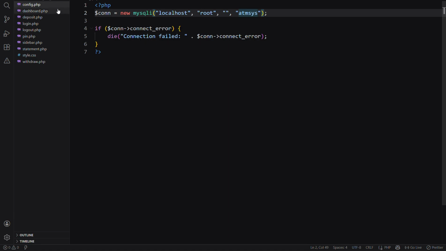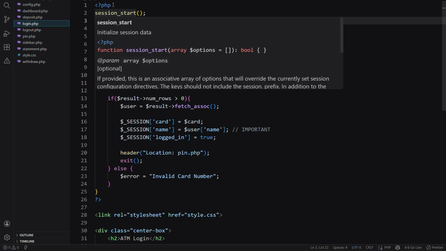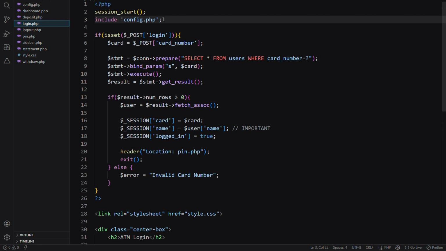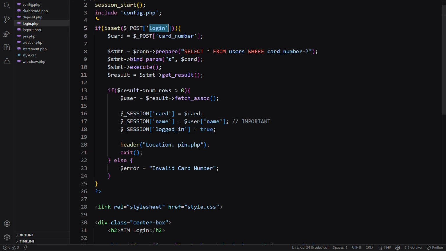connection failed. Then we have a login page here. In the login page we have started with PHP. Session started, include configuration. We have included the file in which we have the database connection. If the user clicks on login, then it will redirect to the next page, otherwise it will not redirect to the next page.